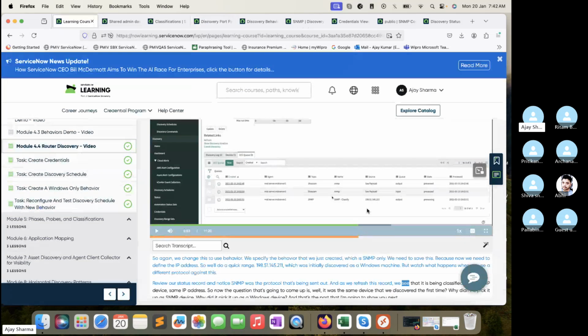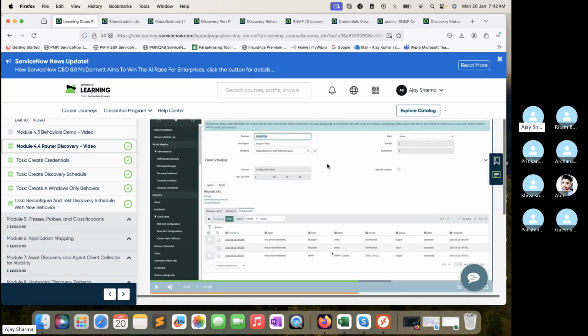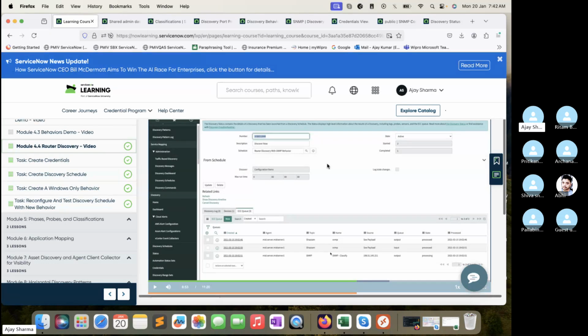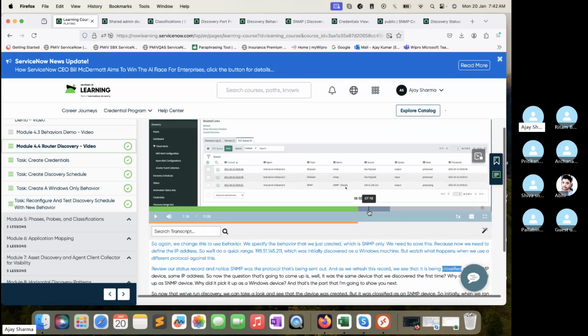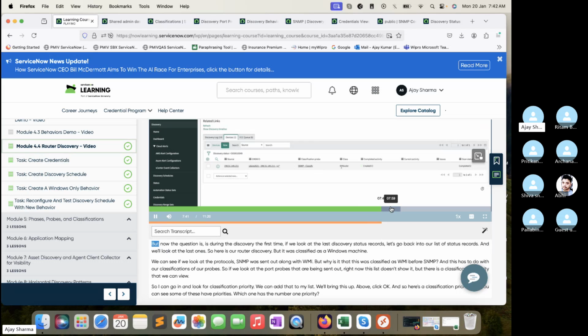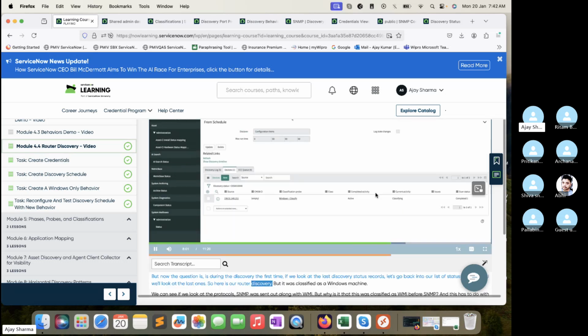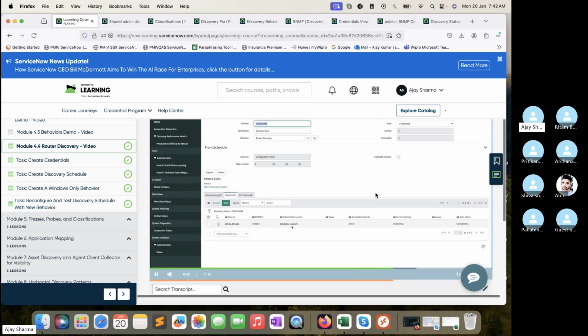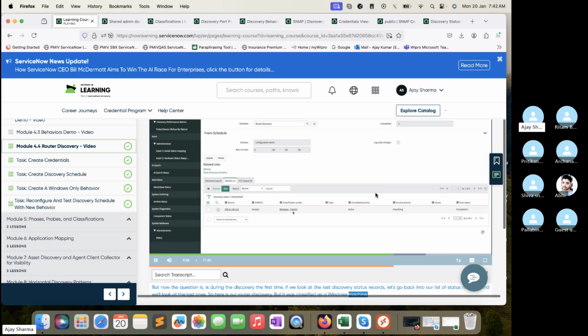That's why I'm referring to this one, because I am pretty sure it's using the same thing. It's trying to discover using those discovery schedules, and that it is being classified. We can take a look and see the device. So here is our router discovery, but it was classified as a Windows machine.